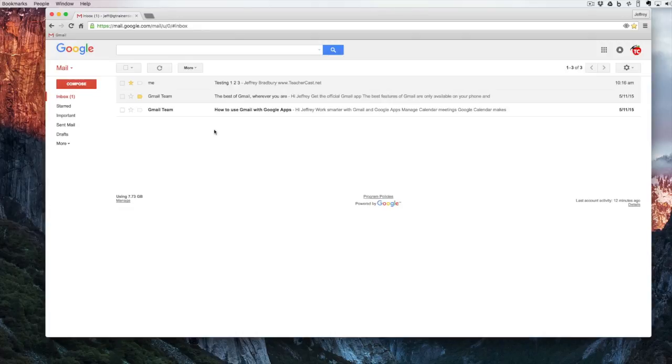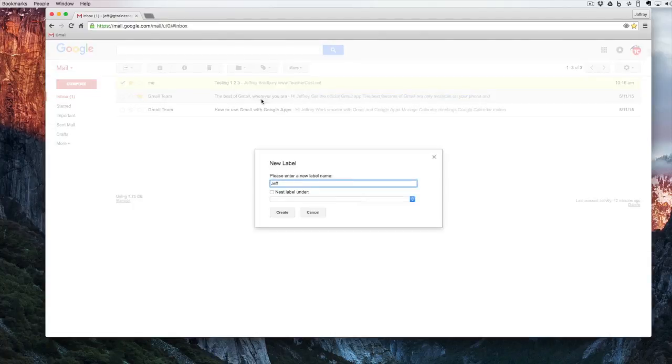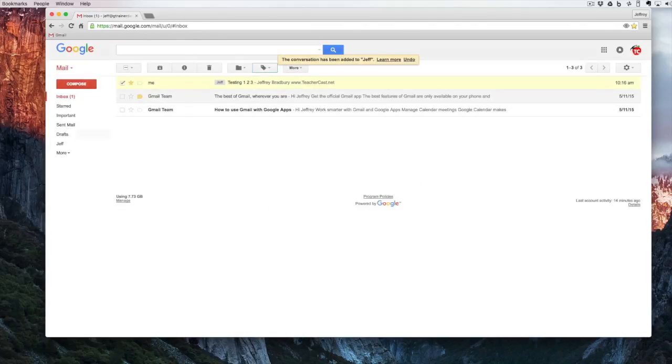The first way that we're going to create a label is to click on the square over here, and that's going to bring up our email menu. I'm going to click on this button right here under labels, and I'm going to create a new label. I'm going to call this one Jeff. It's going to ask me to create a new label, and I'm going to make this a top level label so I don't need to worry about nesting. I'm going to hit create, and over here on the left, we now have a Jeff label. We can also see that even though this email is in the inbox, it is labeled as Jeff.